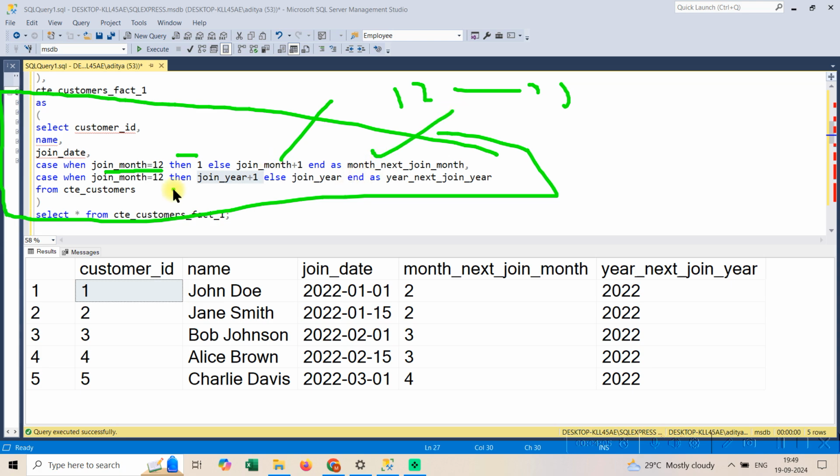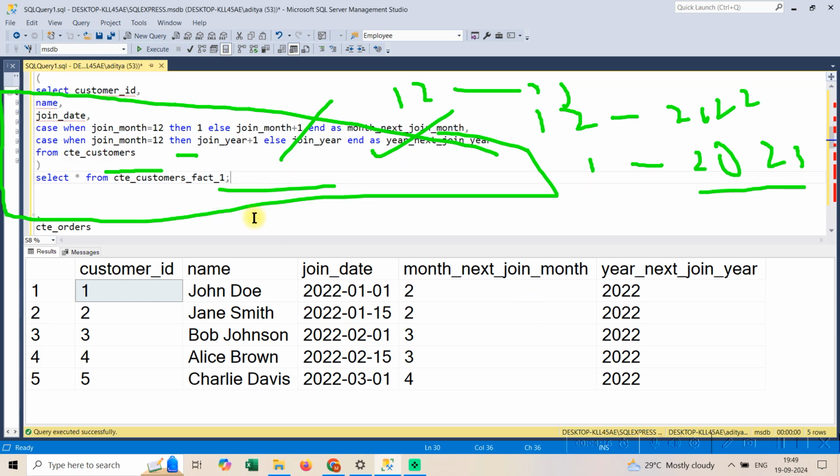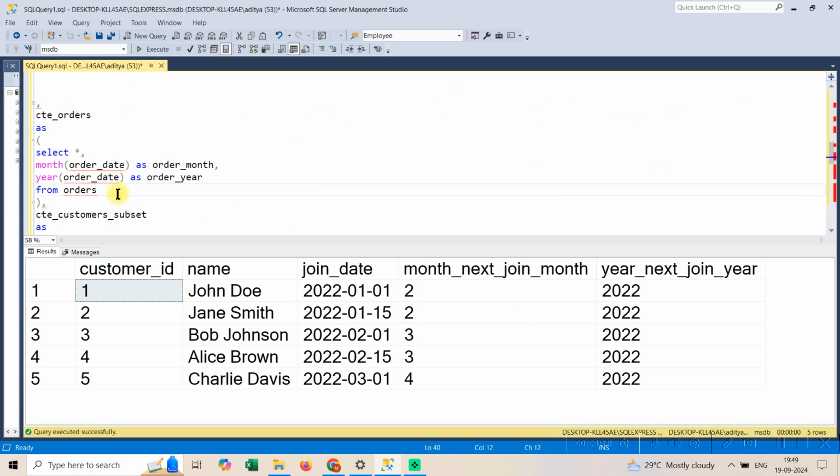Else keep it that way only. And same way for the year. If it's 12 2022, what would be the next and subsequent month? It would be 1 2023. You are able to understand it, guys. That is also done.